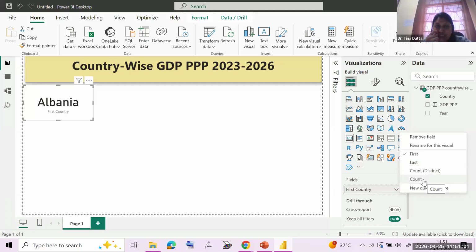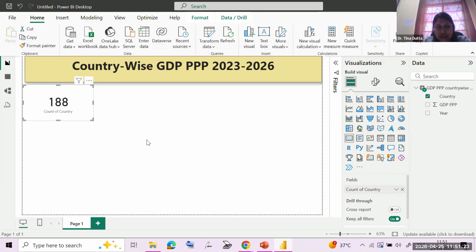Now, because we have the long version of the data, not the wide version, if you click on count only, then it will take the whole count of the countries, and we have duplication of countries, right? Each country is coming three times, so we don't want that. We will go for count distinct. So click on count distinct. So now I'm having 188 countries, because some of the countries we removed during the data cleaning phase. So we have 188 countries.